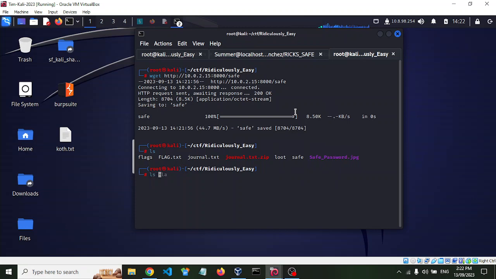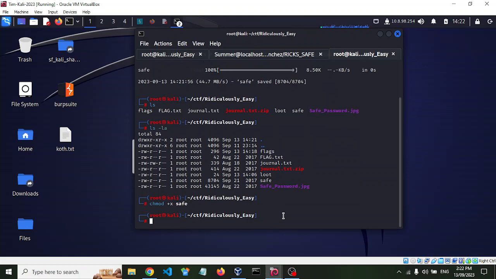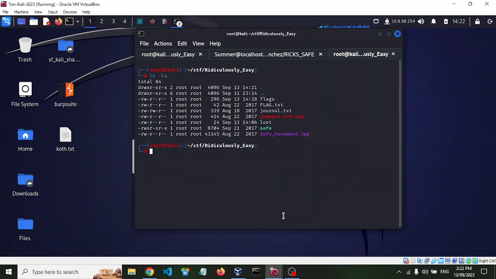So if we do ls -la, you can see safe is not executable. There's no X in there anywhere. So we've got to make it executable to be able to run it. So if we do change permissions, and we'll make it executable by +x safe. Clear the screen again, let's have a look. ls -la, and safe now is executable.